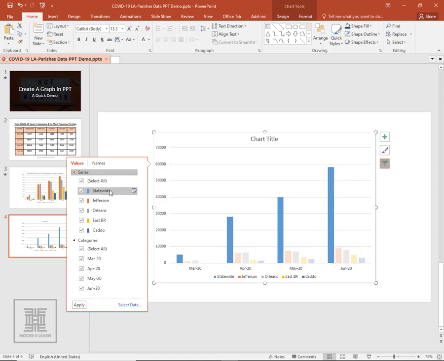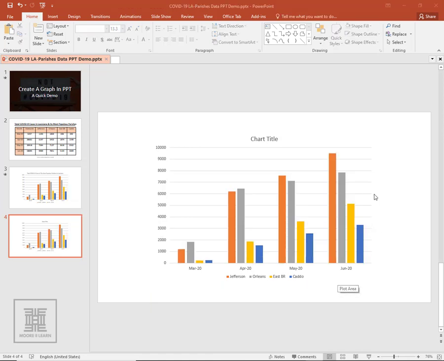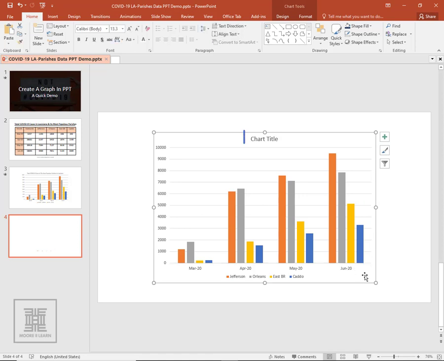For example, let's hide the statewide data and see what happens. Nice! To finish this off, let's type in the chart title.